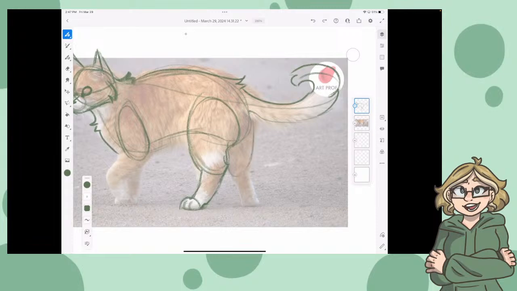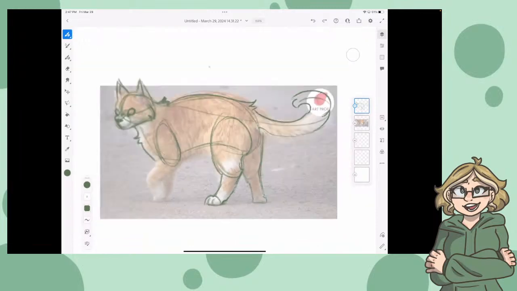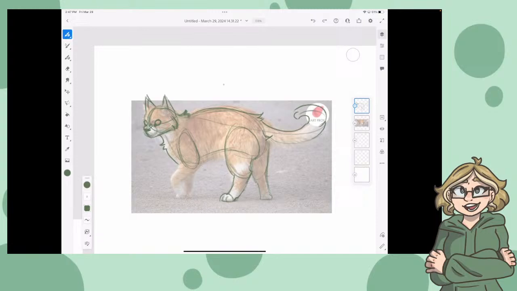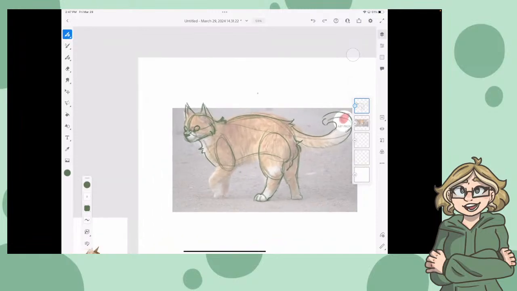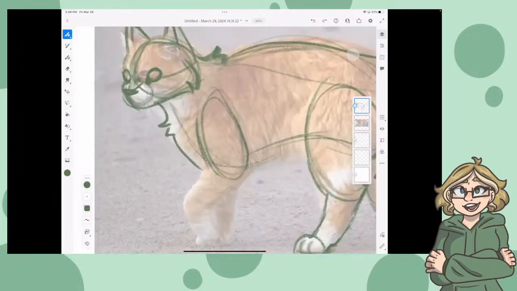This leg's in a weird little spot. It's kind of turned around. So we're going to just make sure that we show that he's turned around. Add some butt fluff. And then we're going to turn around.